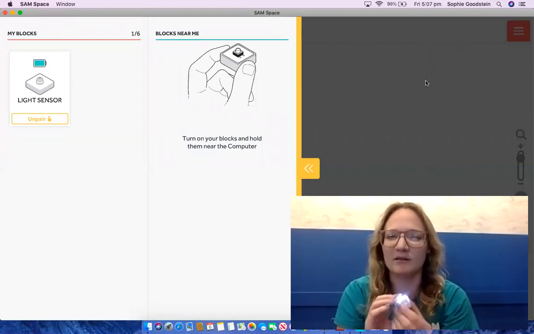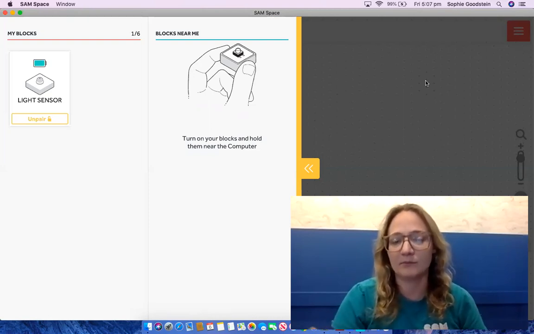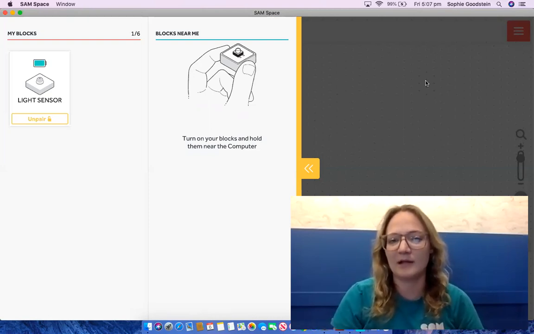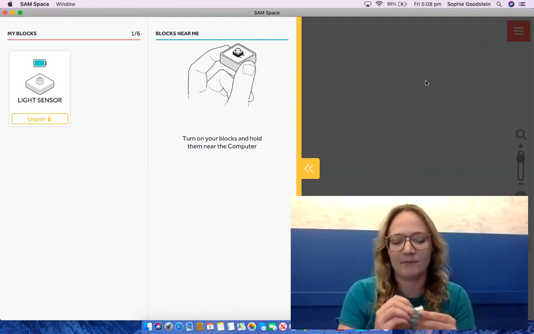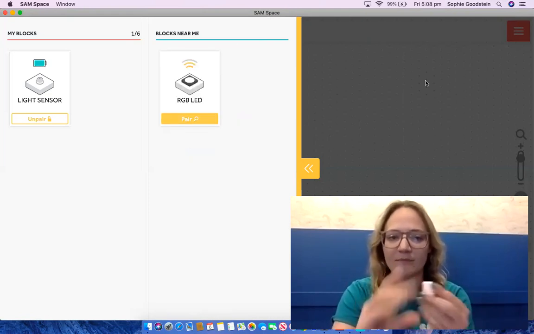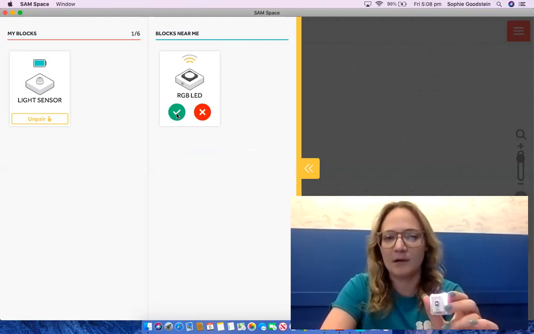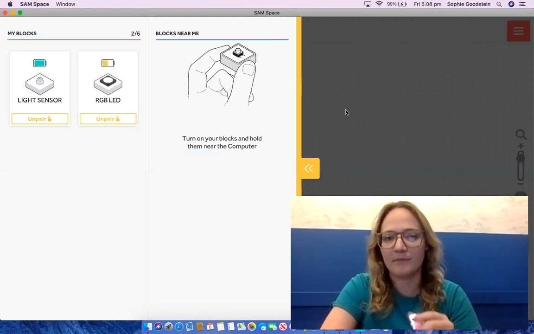Now, just a tip, I wouldn't have you guys be in a room full of people pairing at the same time. I would suggest taking turns with different groups, because it's kind of weird to have them all interacting at once. So I'm going to do the same thing and pair the RGB LED. And again, we'll click the check mark, and it'll turn white.